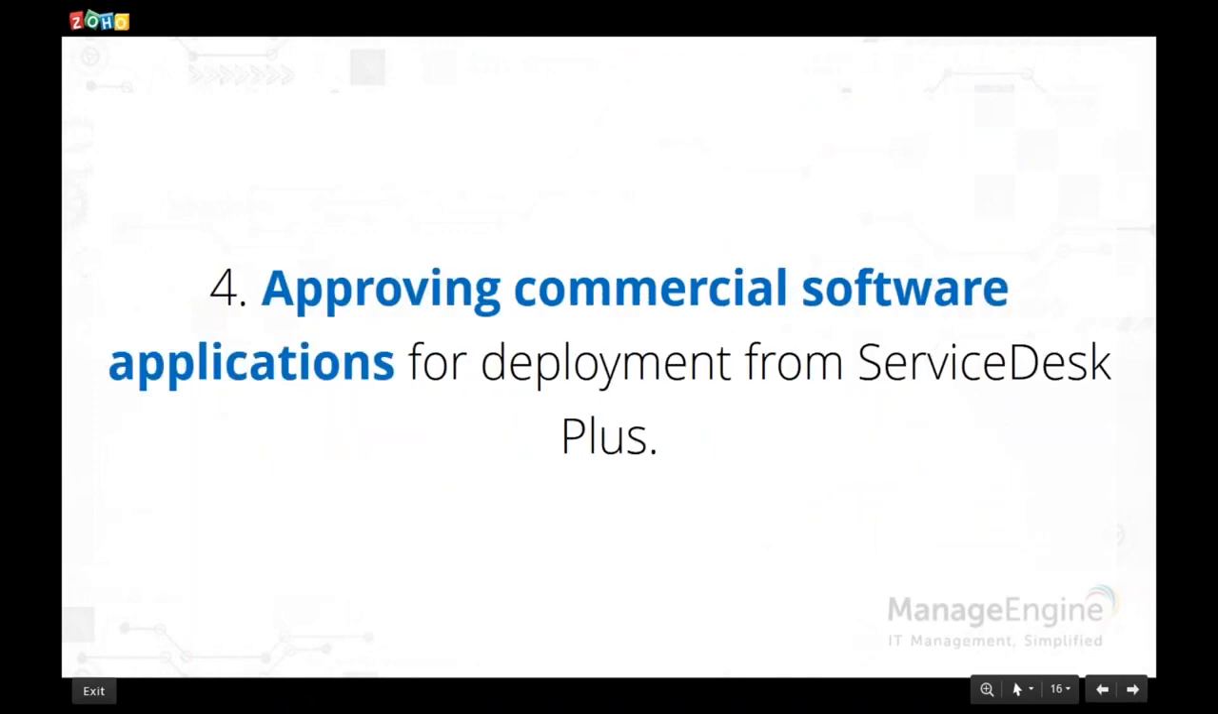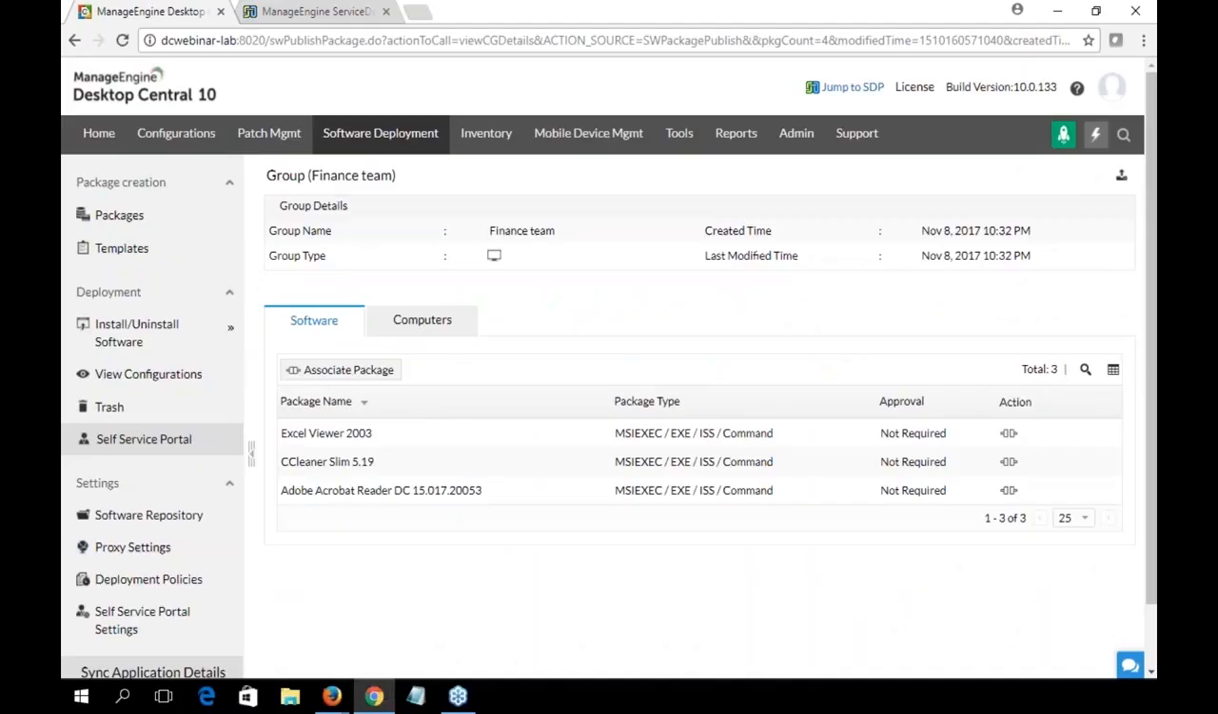So let's move on to the next option of approving commercial software applications for deployment from ServiceDesk Plus. Now we are going to see the same scenario, but how this could be done from ServiceDesk Plus. I'm taking you back again to the software deployment, to the same self-service portal.